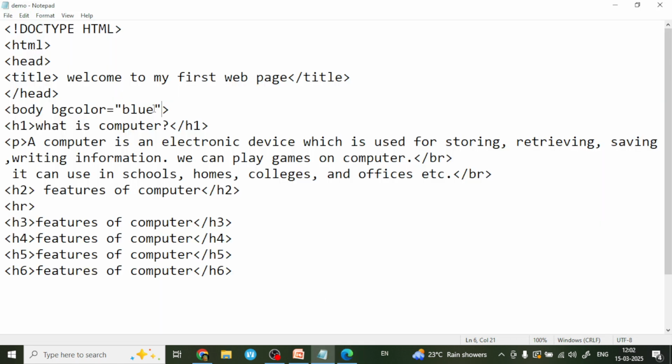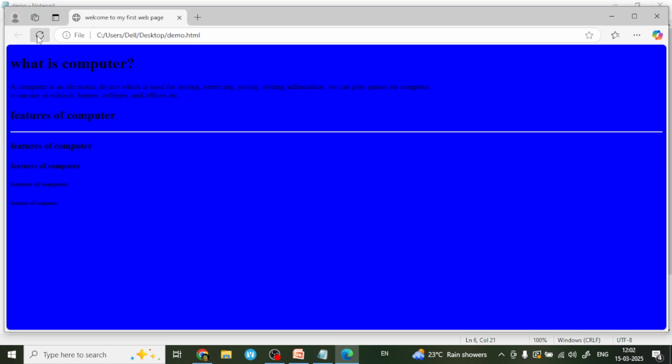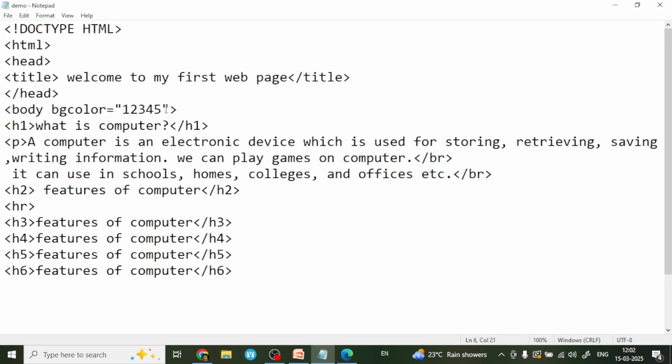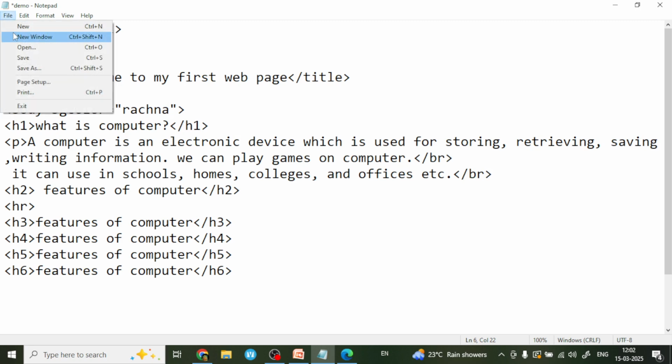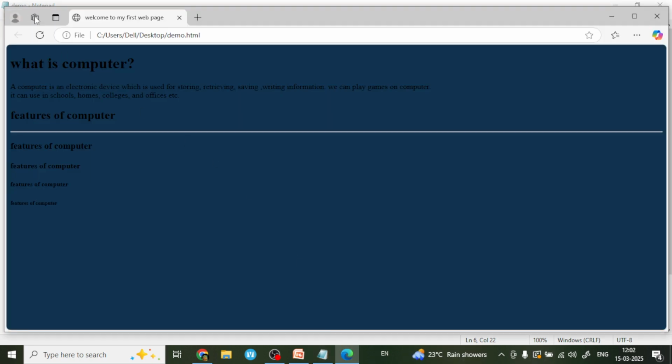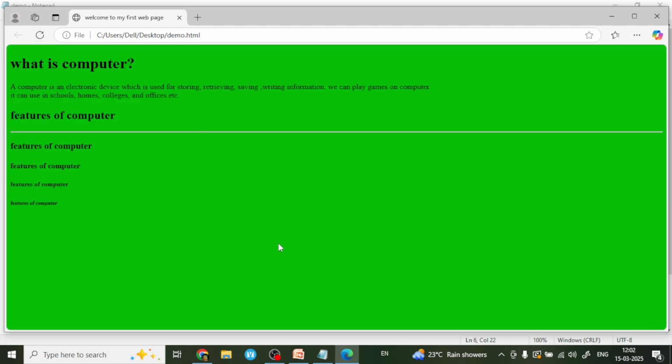If you write here any number, just 1 2 3 4 5, and save, then you can see changes. This one is the color. If you write your name, just example, save, you can see the change in this.